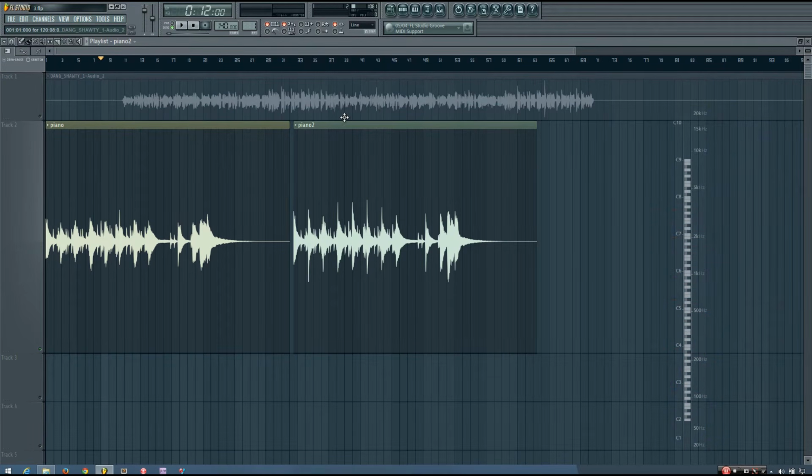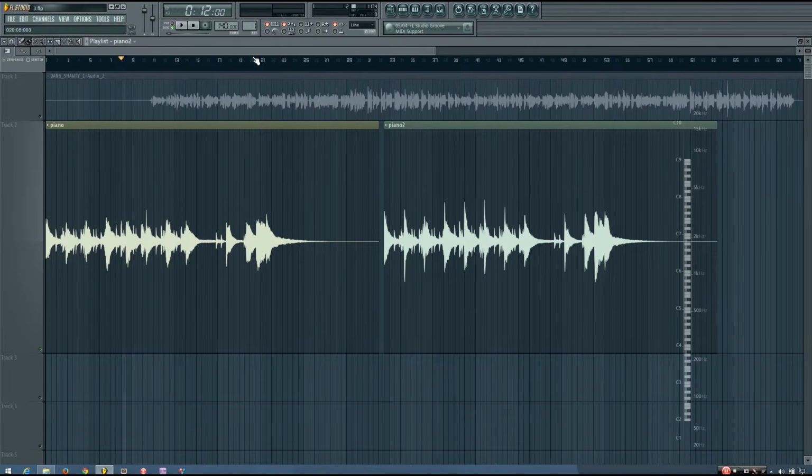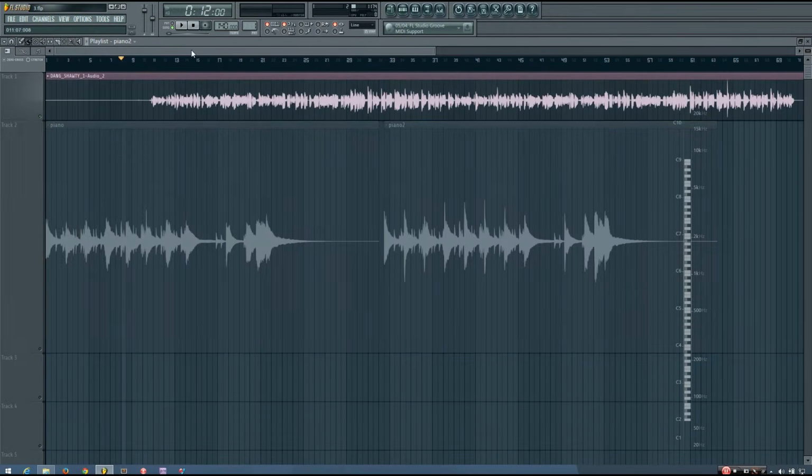So compression isn't always used to fatten up your sounds, and a lot of people kind of focus on fattening up sounds as the real purpose of a compressor, but there are a lot of other uses. Just helping to keep your sounds more uniform, like in this piano, is one great example. And a common sound to do this with as well is vocals.